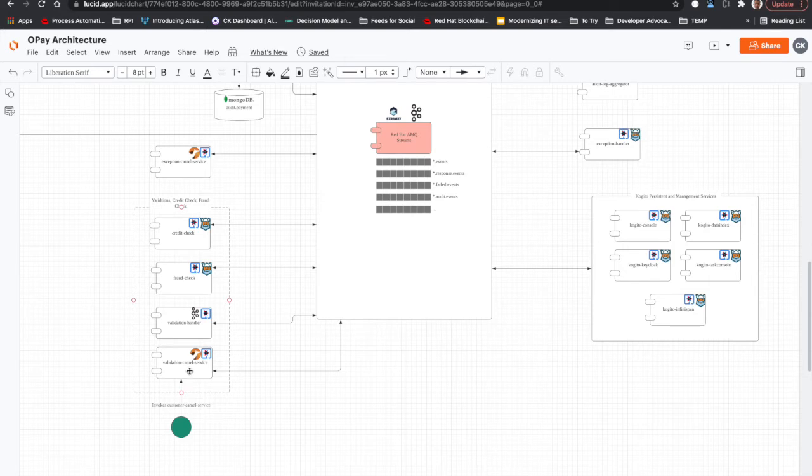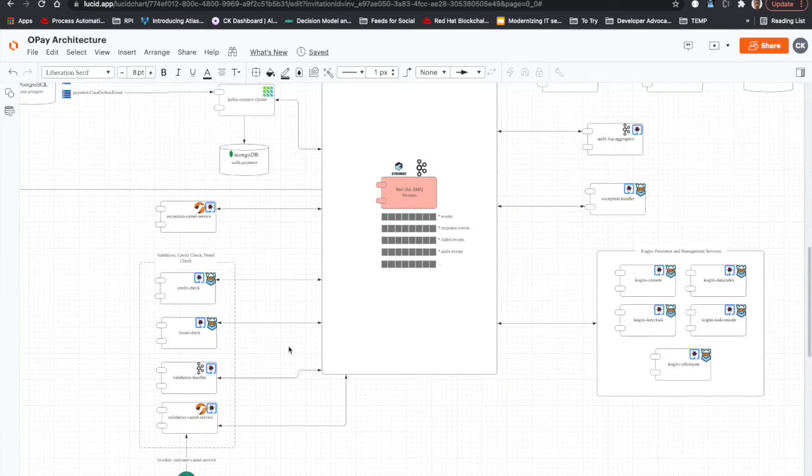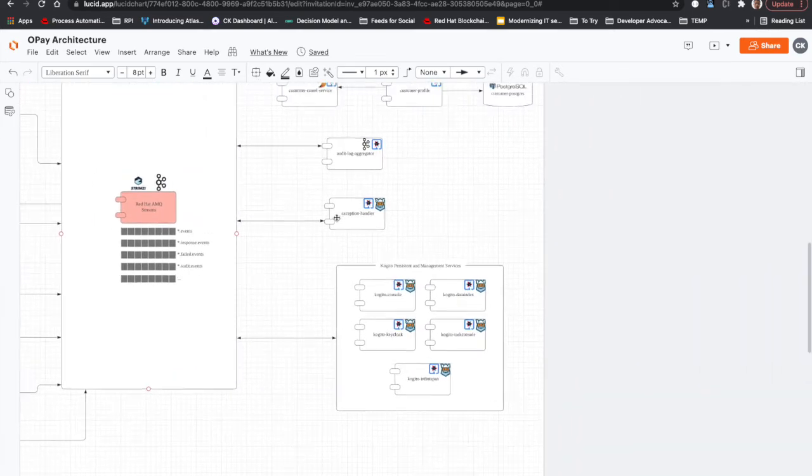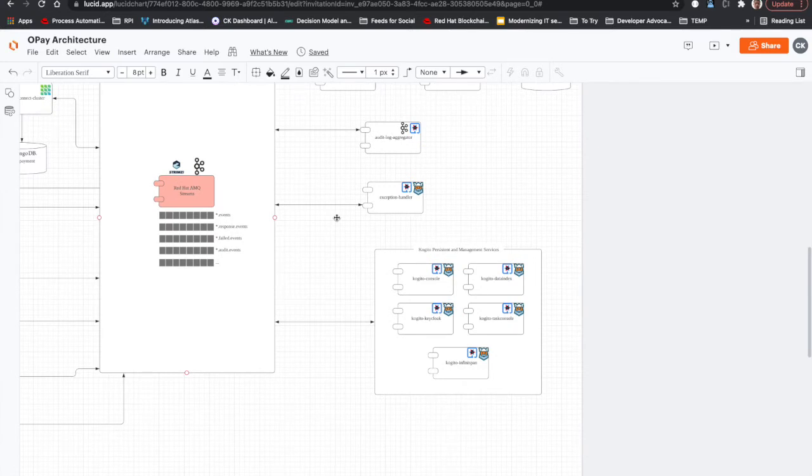We have a supporting Camel service that needs to be in place to help us with things such as data enrichment. For example, in our fraud check and credit check, we need additional information such as the daily transfer limit and the account balance in order to perform the credit check. So this validation Camel service will help to enrich that information from the original message that is sent in by the CASA service.